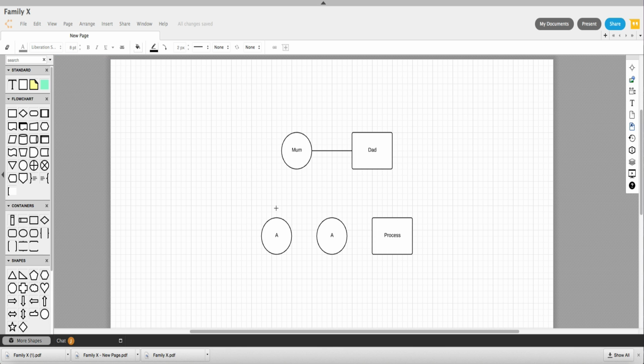So if we put that cursor where we want it on the grid line, the more carefully you place it, the easier it is to draw straight lines that look neat and tidy. Single click, hold it down, draw the line across.